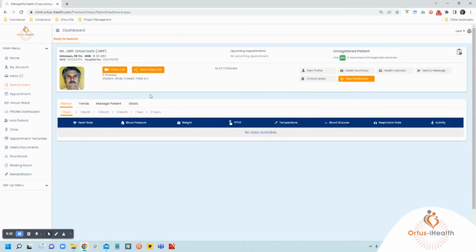And on the patient profile, you will see in the top right-hand corner a clipboard with a download icon on here. Hover over that and the option will be Health Summary Report. By clicking this, you will download a copy of the patient's health summary report, which includes all of their information that has taken place while they have been in Ortus.